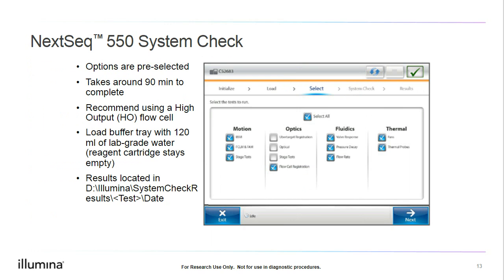Once you're in the service software, the motion, fluidics, and thermal tests are pre-selected. Note that the optics tests require a special flow cell from an engineer, so we recommend leaving them unchecked. The system check is automated once started, takes about 90 minutes, and uses a used high output flow cell. Illumina recommends a high output flow cell since mid-output flow cells can have false failures.